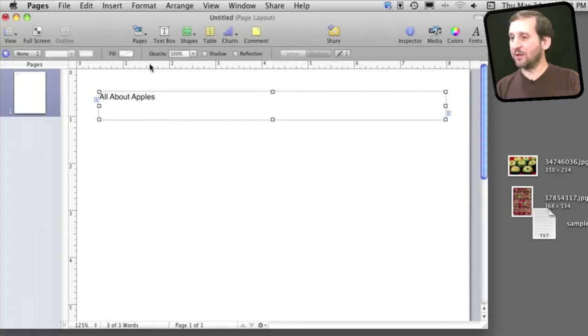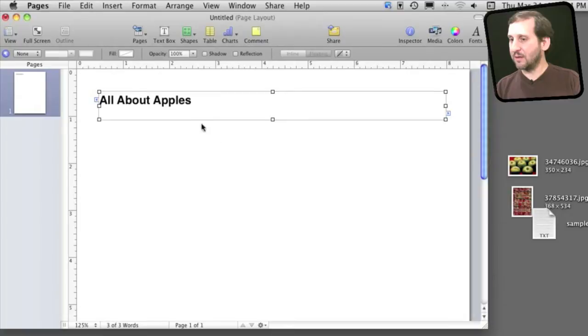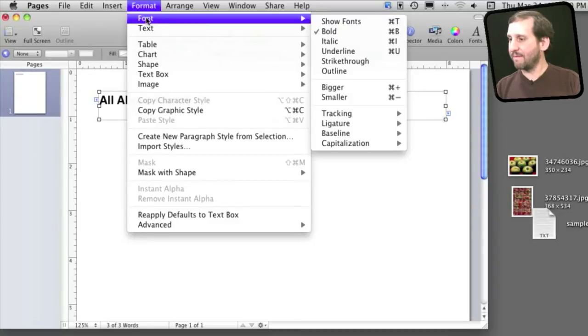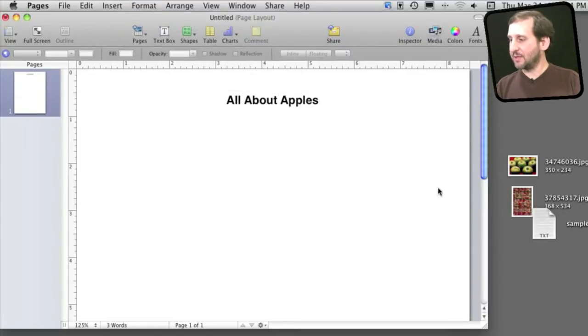And then I can use some of the regular text editing stuff. I'm going to bring up with Command T the text inspector here. And I can increase the font size, make it bold. I'm going to dismiss that. And I'm also going to center it. There. So I've got a title.